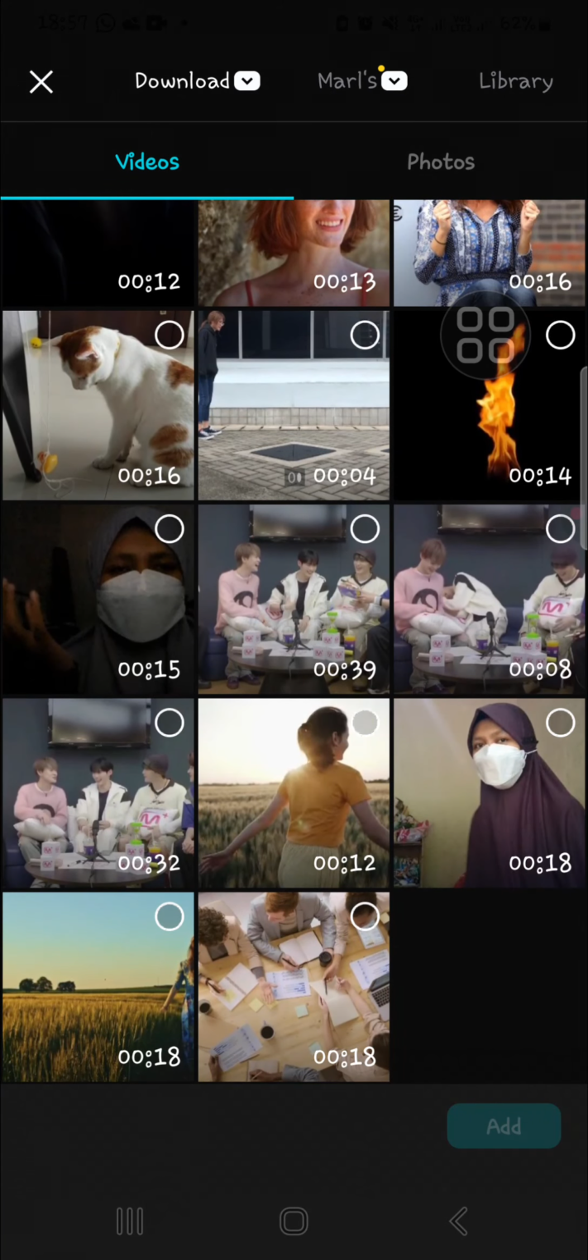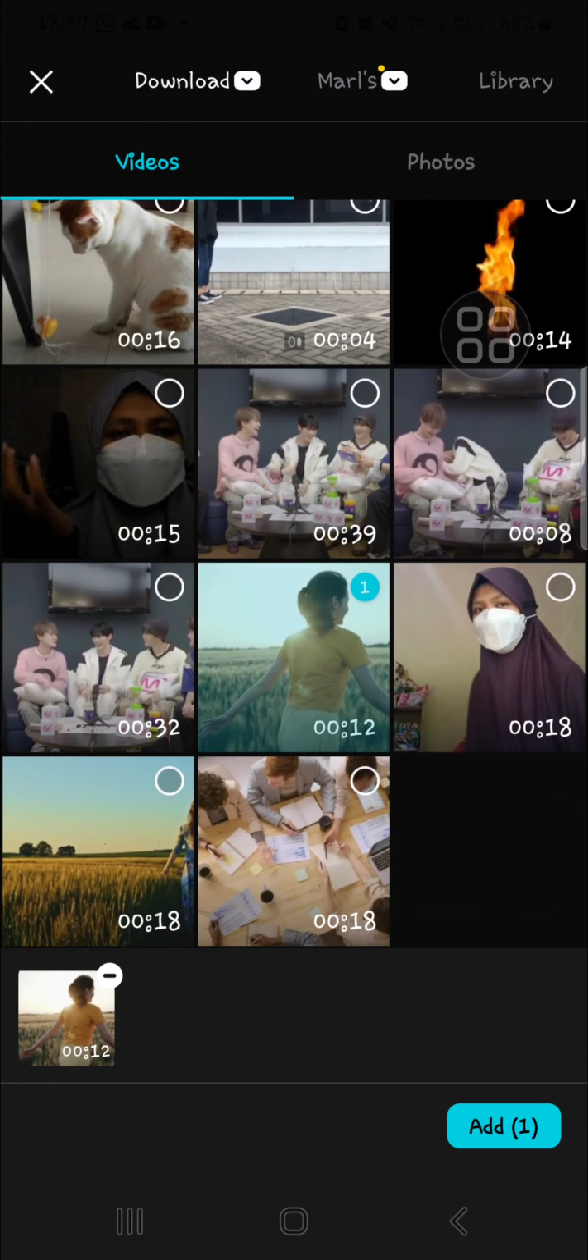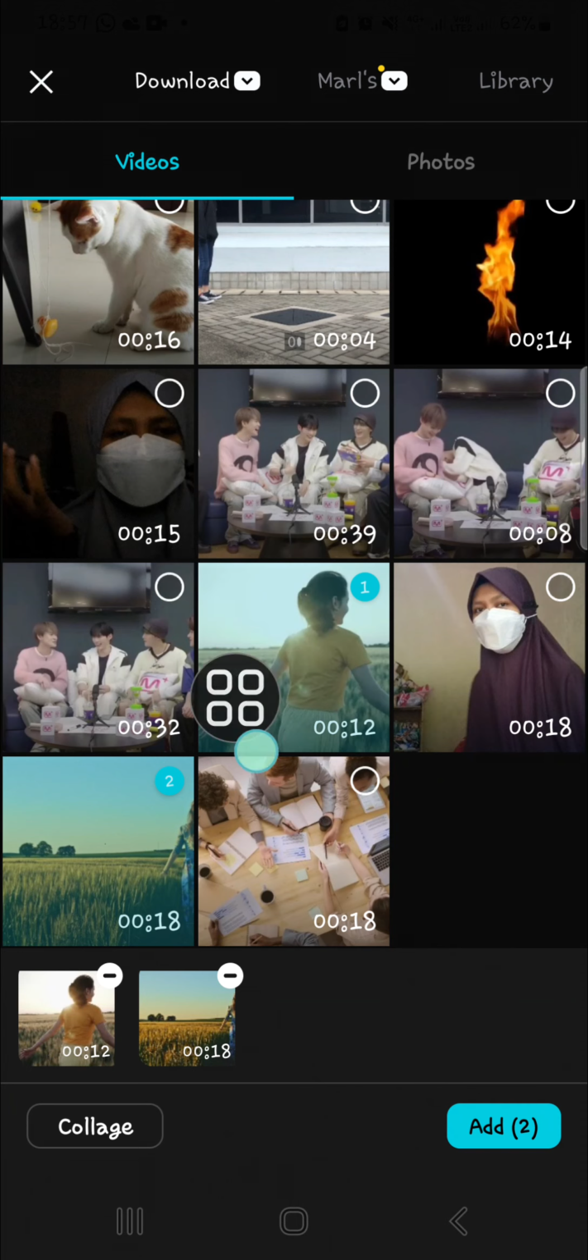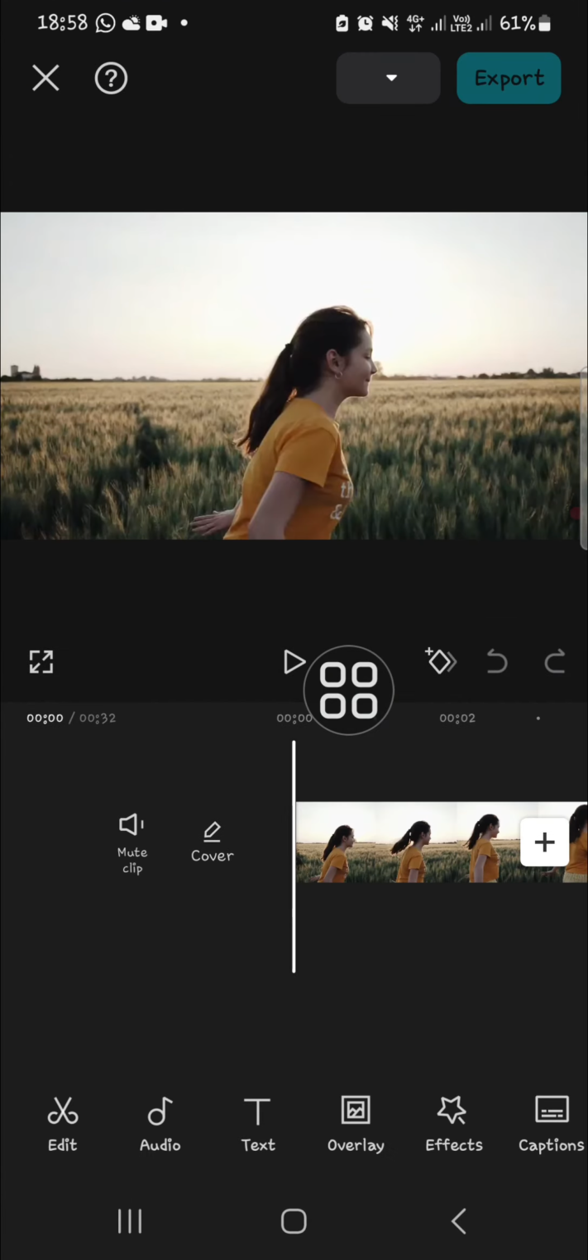We can add one video or multiple videos to our project. I'm just going to add 2 videos, for example, and we can click on this add button to import the video to the CapCut project. But if you want to create a video collage, you can go to the collage menu, and then the collage will be created automatically with the videos you have selected. I'm just going to click on add.